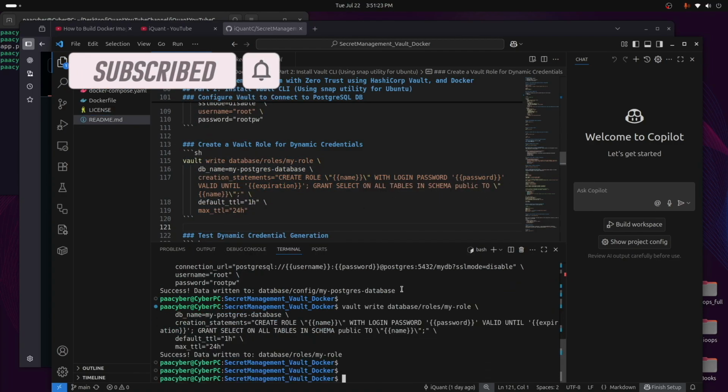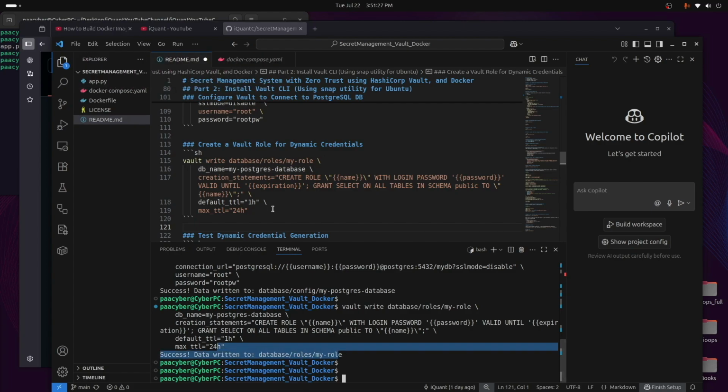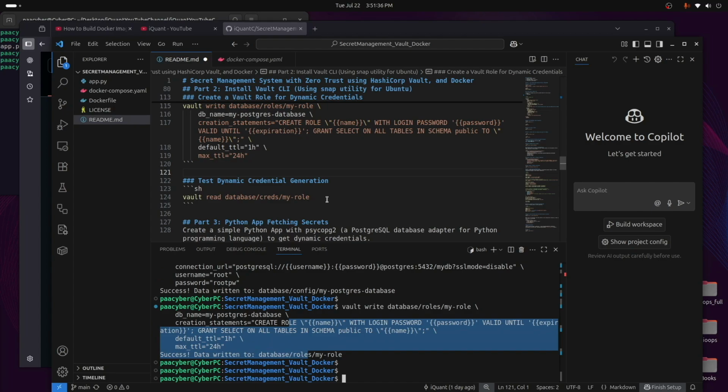Press enter, and you see that the role has also been written to its database right there. Let's test it to see if it's able to generate any credentials at this point. And by credentials, I mean any dynamic credentials. It cannot be the exact same credentials when you generate it multiple times. It has to be constantly changing. And that's what we mean by the zero trust principle.